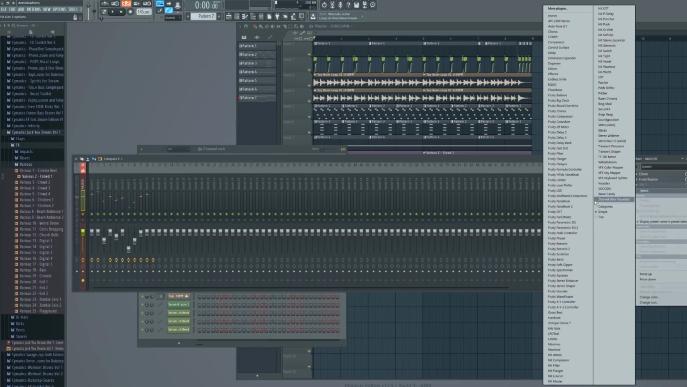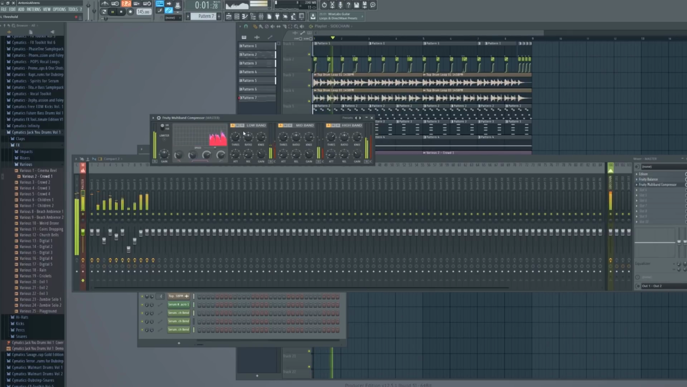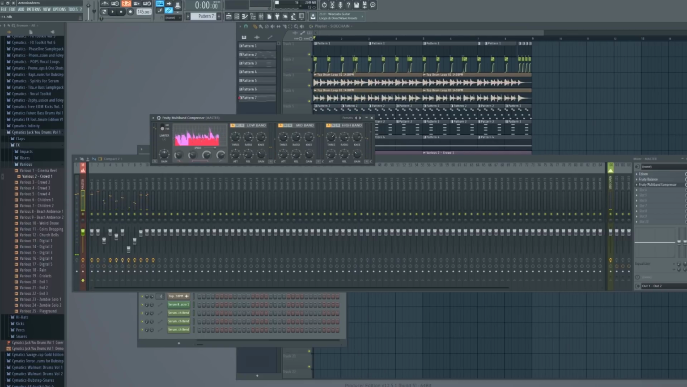We can multiband compress it a bit, so we can add the Fruity Multiband Compressor and do some different band settings. I'm going to change it to FIR. Take up the ratio of this one to 6 and this one to, whoops, that's not the ratio. Take this one up to 3.7 and this one, whoops, to 8. And the threshold is going to be around minus 10 decibels.